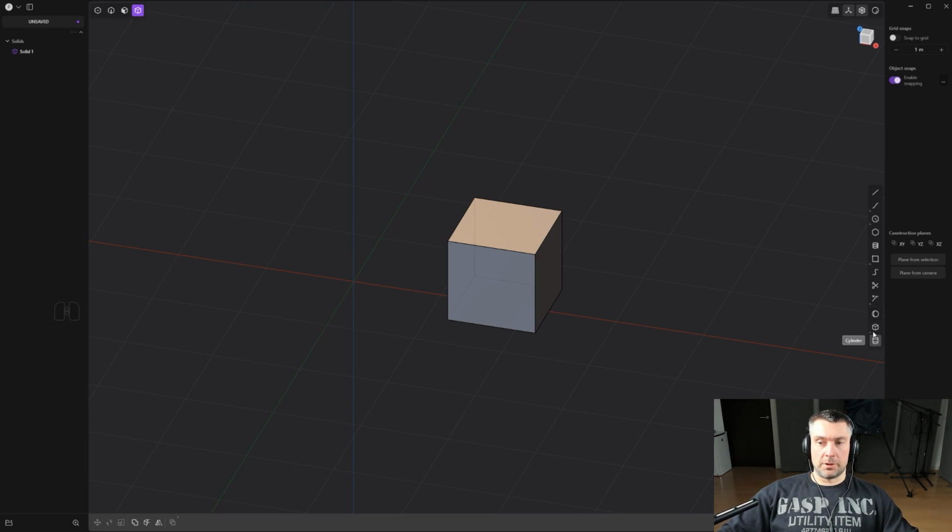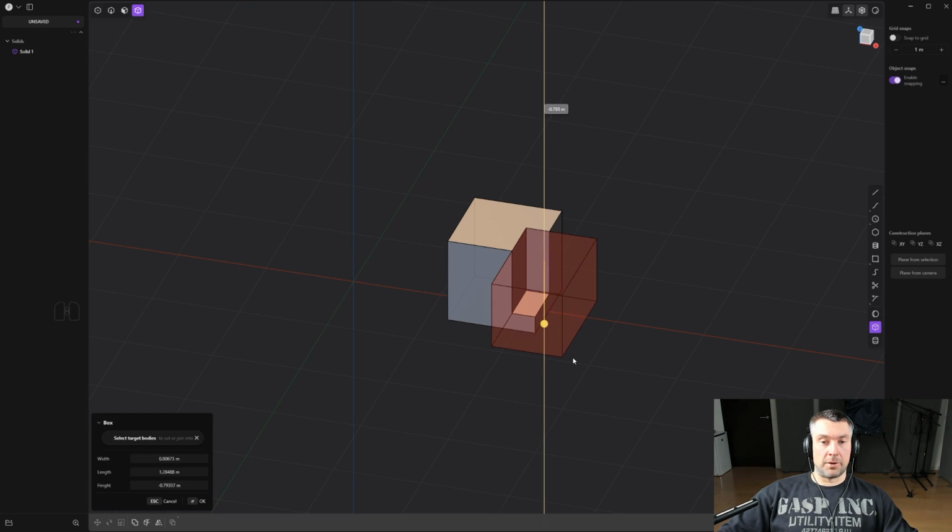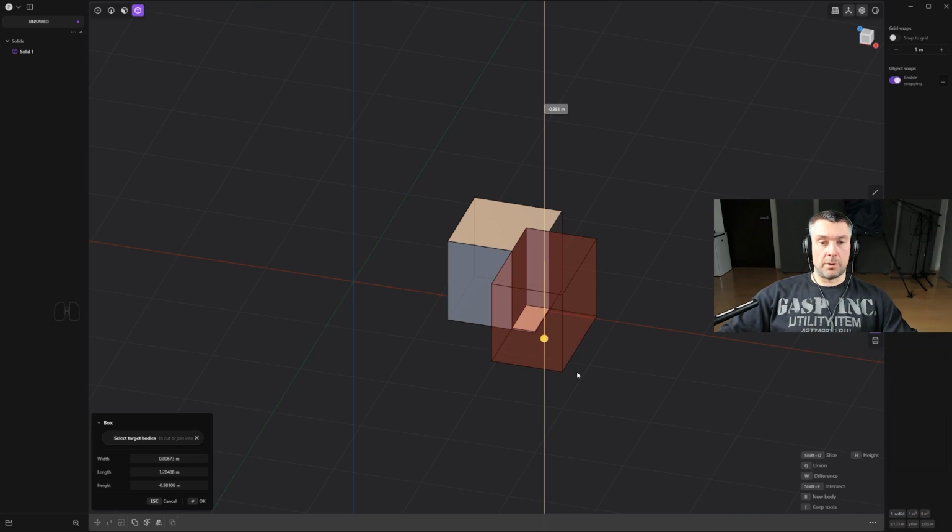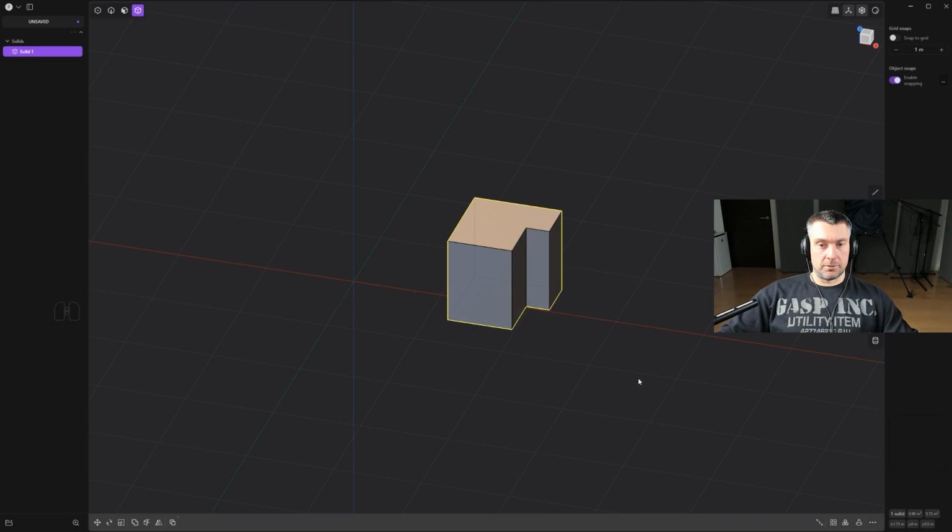So let me show you. I'm gonna grab this cube here, I'm gonna boolean this cube, and by the way, by default you're gonna be entering a boolean operation. If you don't want that to happen, you can see in the bottom, you can press B for new body, and it's going to create a new object. But by default, if you're going to draw a solid on a solid, it's going to subtract it. So it will perform a difference boolean operation. So let's approve this and right click to confirm.